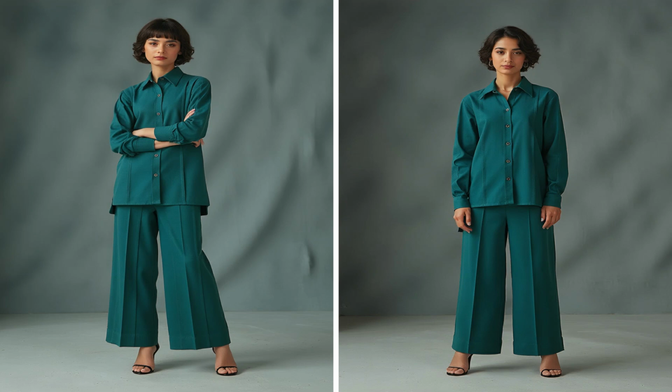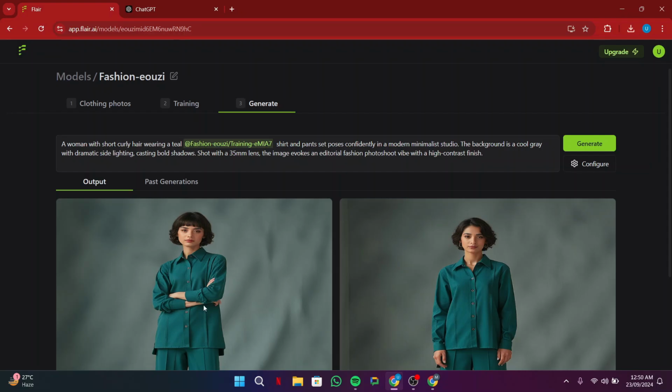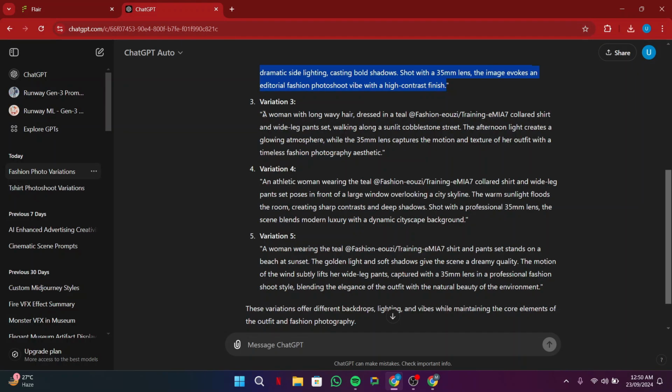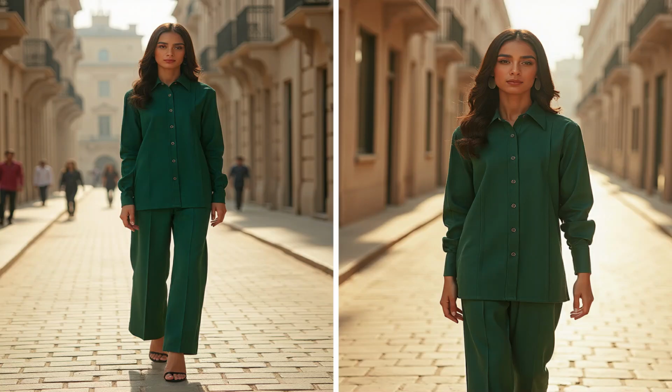This time you can see we have a woman with short curly hair who is wearing the same outfit. And you can see the outfit is the same, only we have a model with different poses, a different hairstyle, a different ethnicity, and all the results turned out really, really good. Let's try out one last variation this time. All right, this time we have a woman with long wavy hair wearing the same outfit that we uploaded. This looks absolutely perfect. The results are really, really great, just the way we wanted.